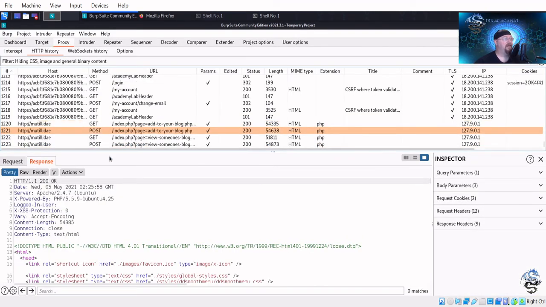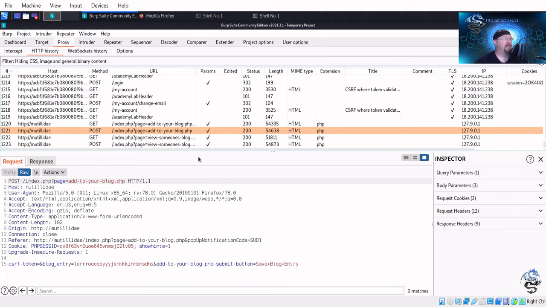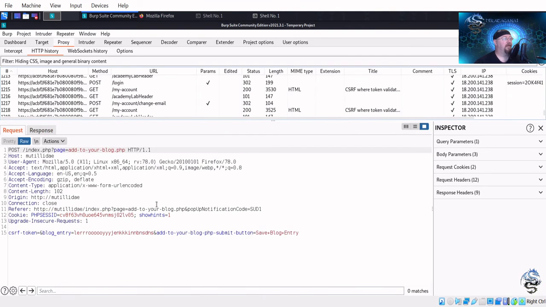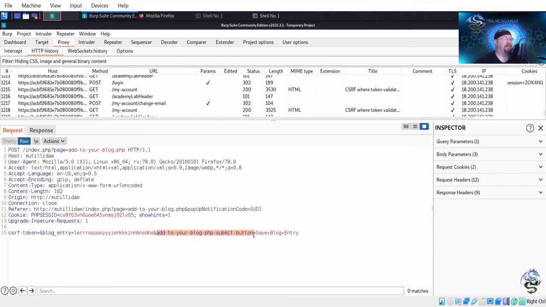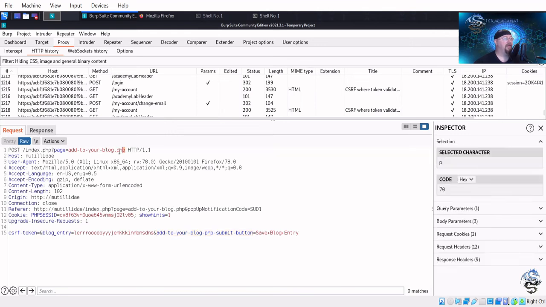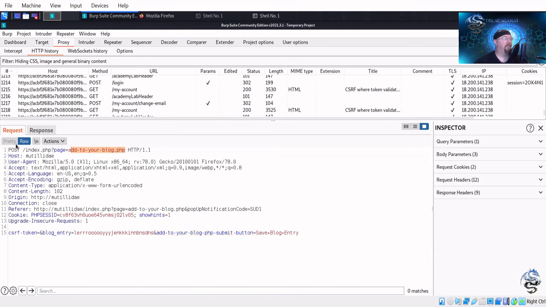So here's the post. Let's look at the request. All right, so right there we have this parameter, csrf_token. We have this parameter, blog_entry, which looks like whatever the blog wants to post is right there. And then we have this parameter, the add to your blog PHP submit button. There we go. So we know it's the add-to-your-blog PHP, and we know it's a post.